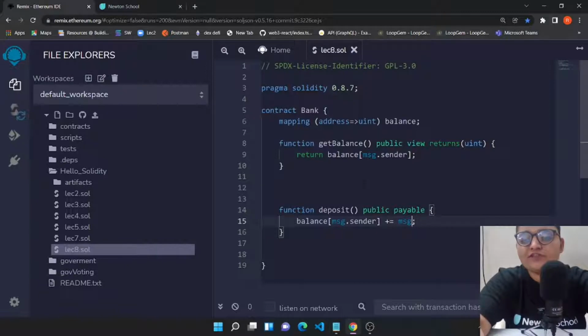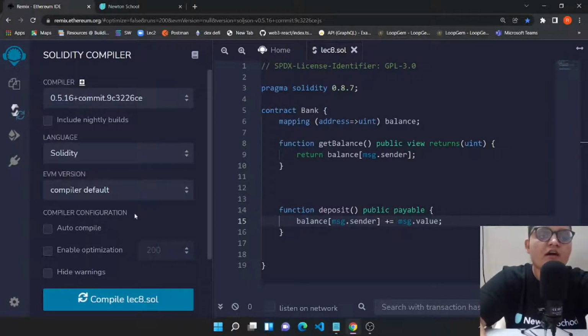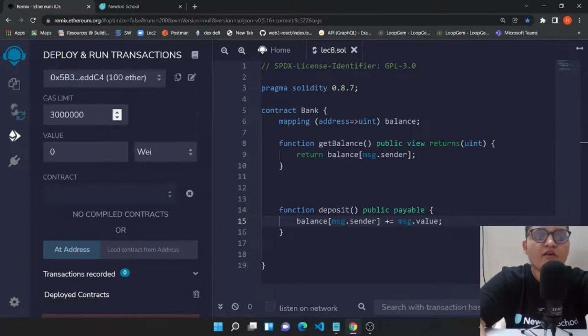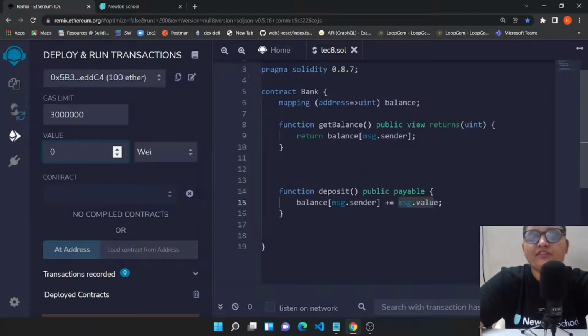Now message dot value, basically if you want to call this function or deploy a particular smart contract, you could send some values. So in the deploy tab, you could see over here that we have an option of values, and this message dot value will be taking values from over here only. So this is how you could send some ethers to a particular smart contract. So yeah, this was basically the deposit function for now.